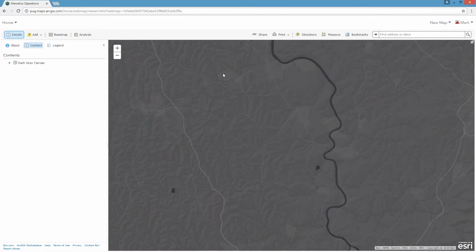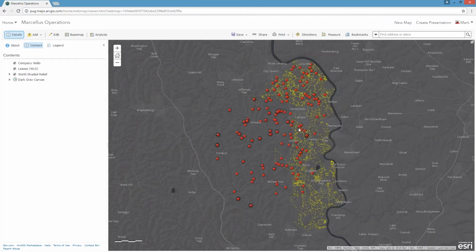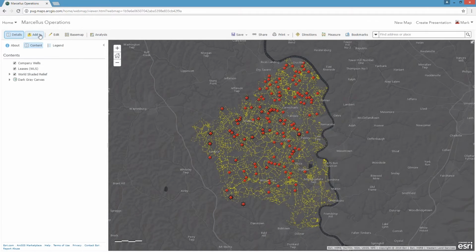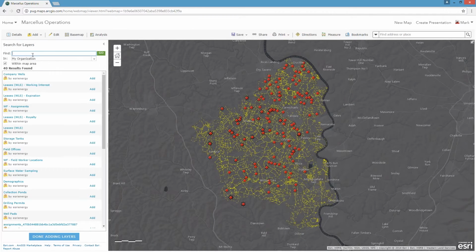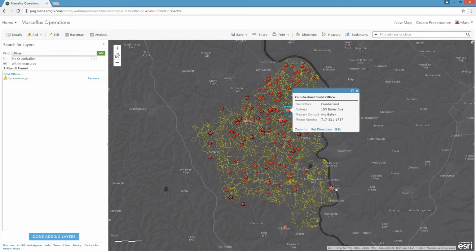So when this loads, we'll see a pretty typical web map for an oil and gas operation. You can see our leasehold, you can see our wells, and we have a base map with a little bit of a hillshade on top of it. So this is pretty simple. We can add information from different sources here. So I'm going to search my organization for offices and add our field offices to the map. So you could see that about half a dozen different field offices were just added to the map here.